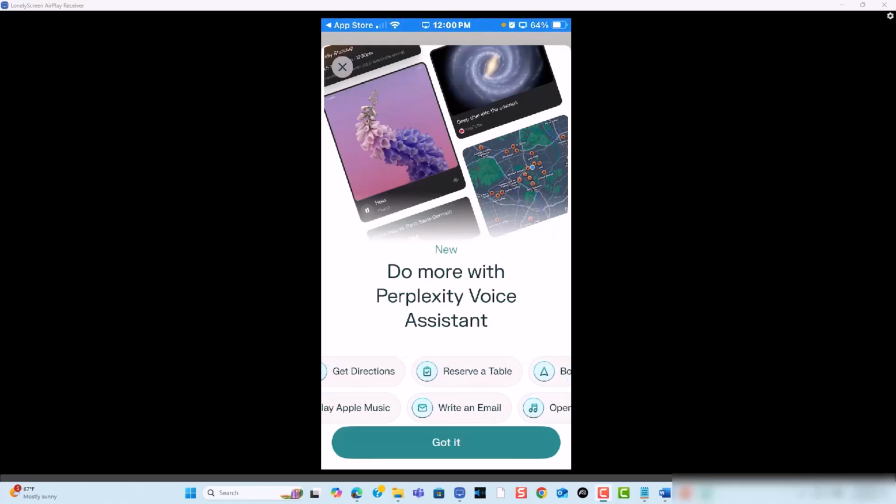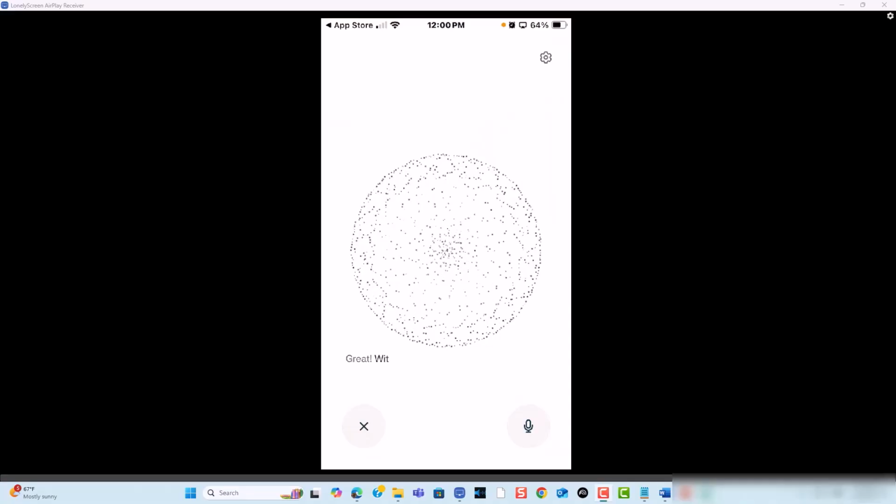Hello and welcome. If you are a user of Perplexity and you use an iOS application, Perplexity now has a voice assistant, and you can use it in order to control certain aspects of your iOS device if you have the Perplexity application installed. We have the Perplexity application installed, and in a recent update it was stated that voice control is now available. We are now going to click Got it.